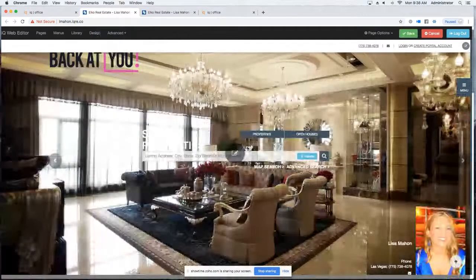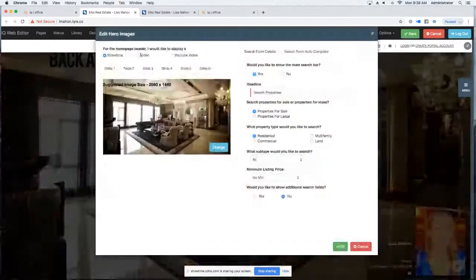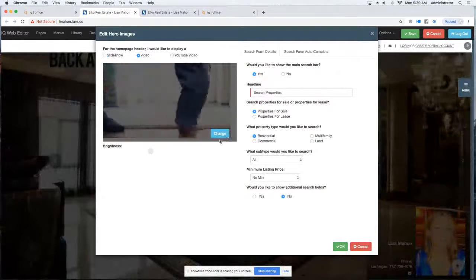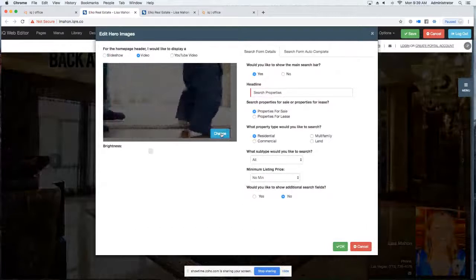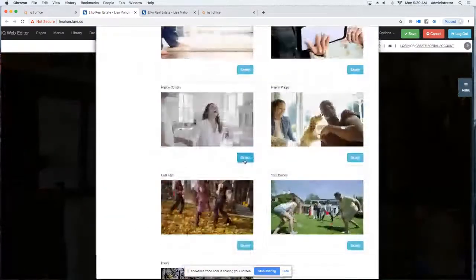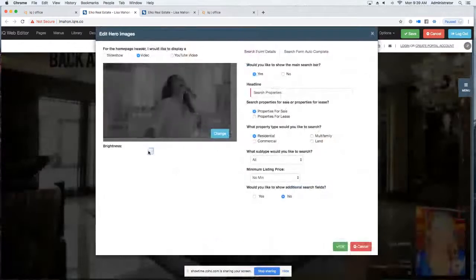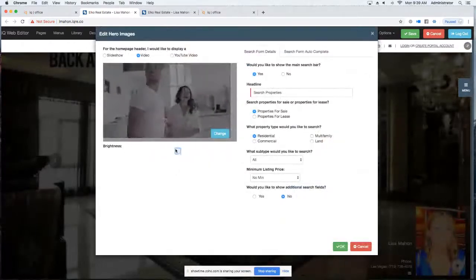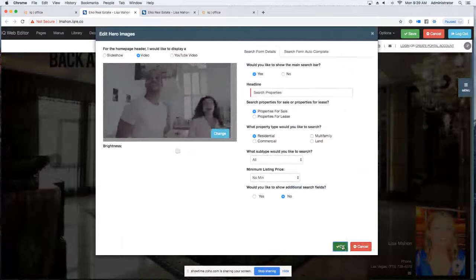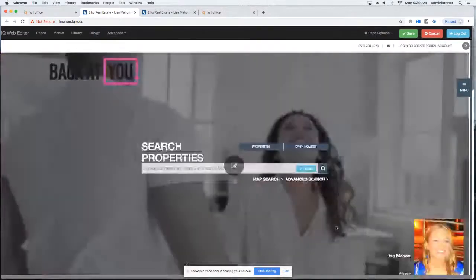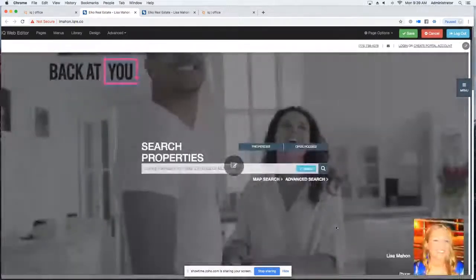Now, if I go back in here to edit, I can also add a video. So if I go into the videos, there's going to be stock videos that I can choose from that are provided. And I can choose from any of these videos. And you can also adjust the brightness of the actual video. And then I'm going to select OK. And now it's changed those images or slideshows of photos into an actual video.